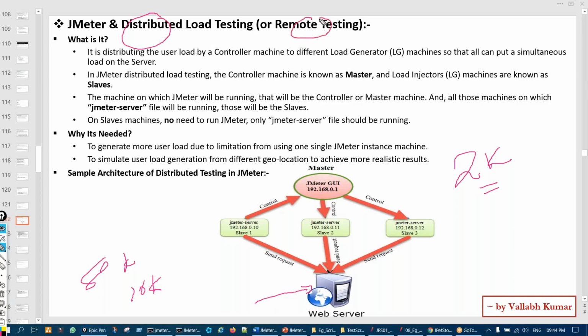So at that time we have to bring in some extra machines. Let us say one machine can generate 2k, so you have to bring a similar kind of machine. How many do you have to bring? You have to bring 4 machines, total 4, and each one will generate 2k, so total 8k. Or if you bring 5 machines, a total 10k user load you can put on the server, right? That is what distributed is. Now here we'll understand how the connection is made and how they are putting the load, correct?